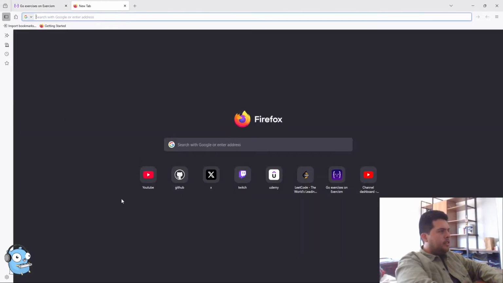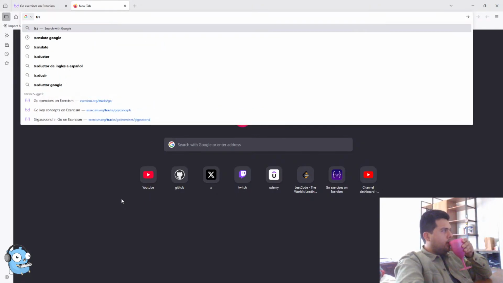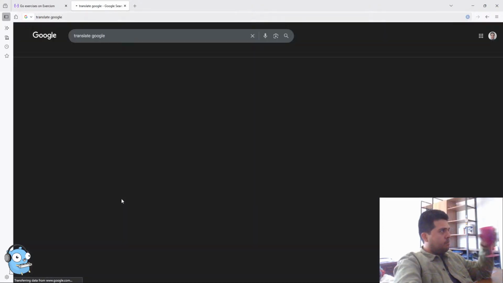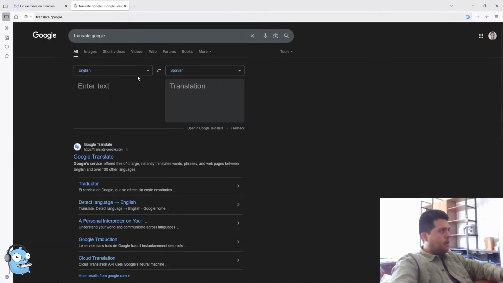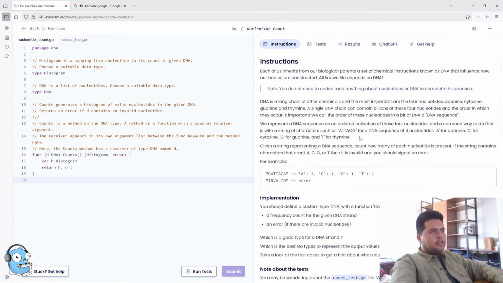Let me check a second. I need to know how to pronounce that word because I know that I will say it constantly. So translate nucleotides. Okay.